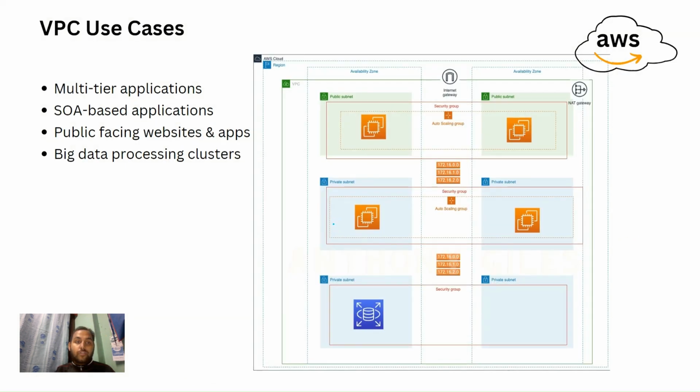Now, talking about the VPC use cases. VPC allows you to expand your own data center into the AWS cloud. You can connect your office network directly to your VPC using VPNs and AWS Direct Connect. Use cases include enabling multi-tier applications with public-facing web tiers and private backend tiers. You can also build SOA-based or big data applications.